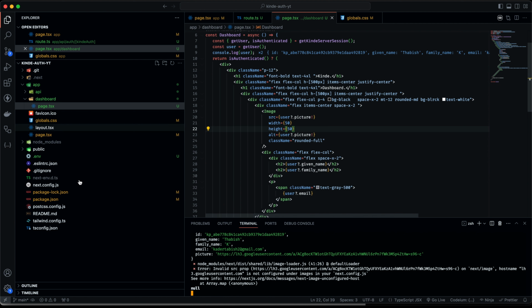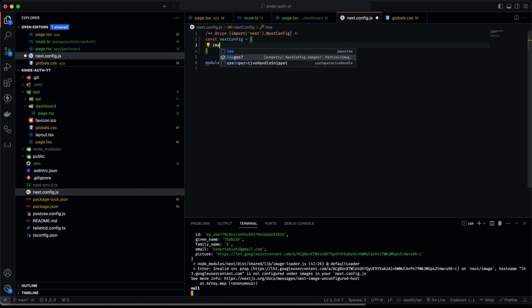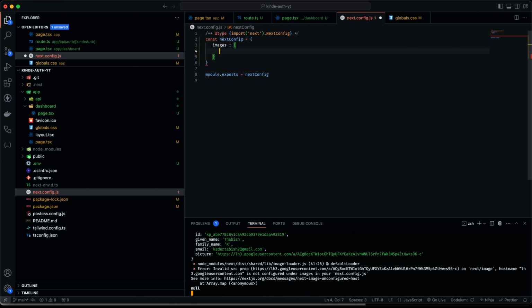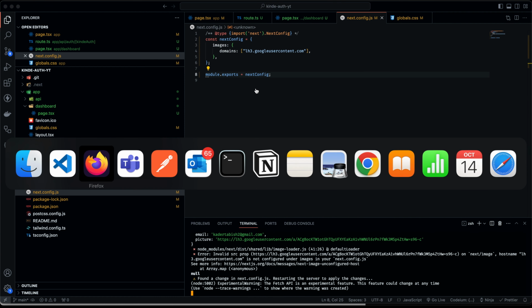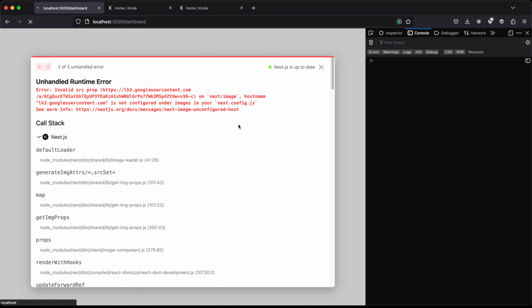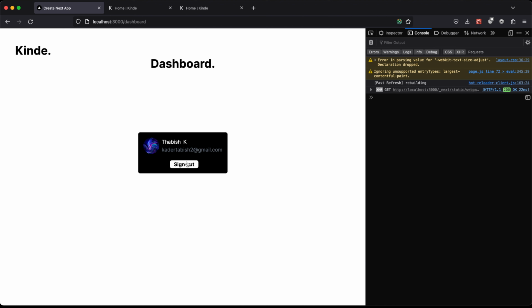So if I go back to VS Code, go to Next.js config, and inside here it should be images, which is an object, and then it's domains, which is an array. So here we'll have to register that domain which we just copied, and just save it here, and now it should be working. So I'll just refresh it and it should work now. Yeah, so now I'm getting the image as well, the name, the email, and the sign out button.